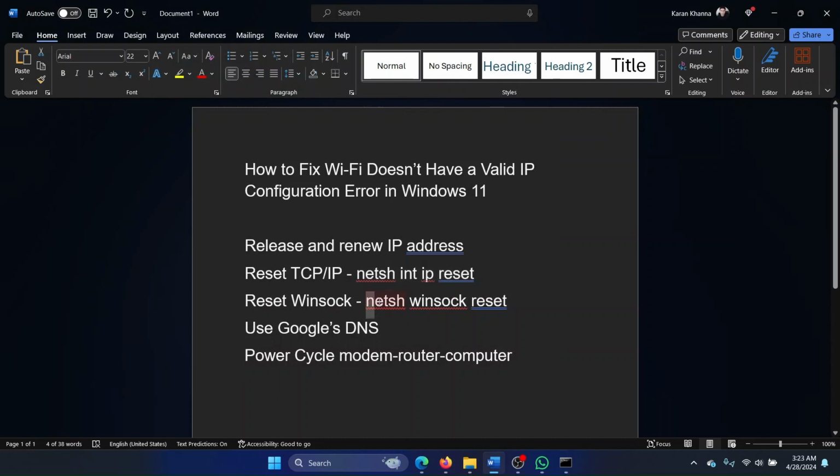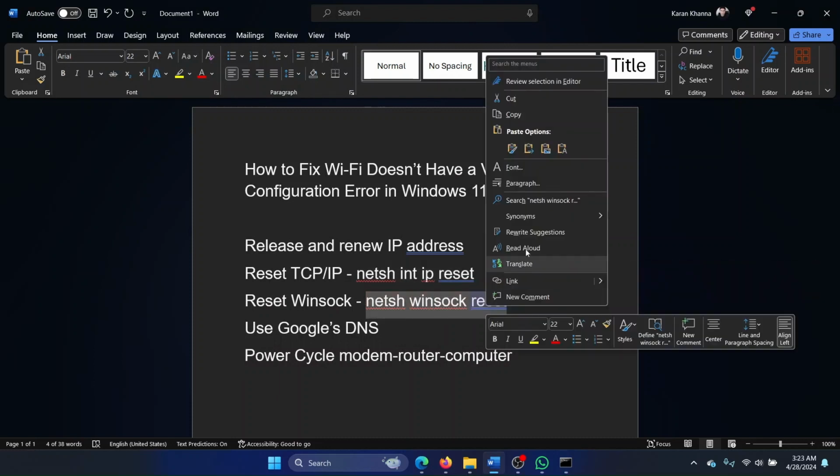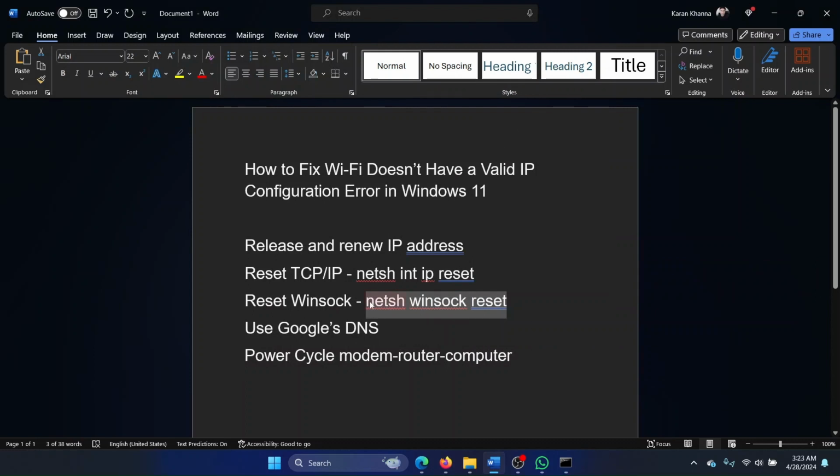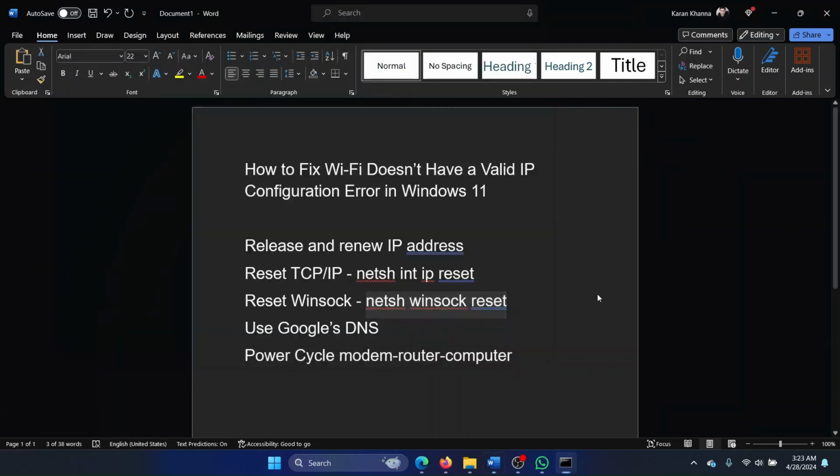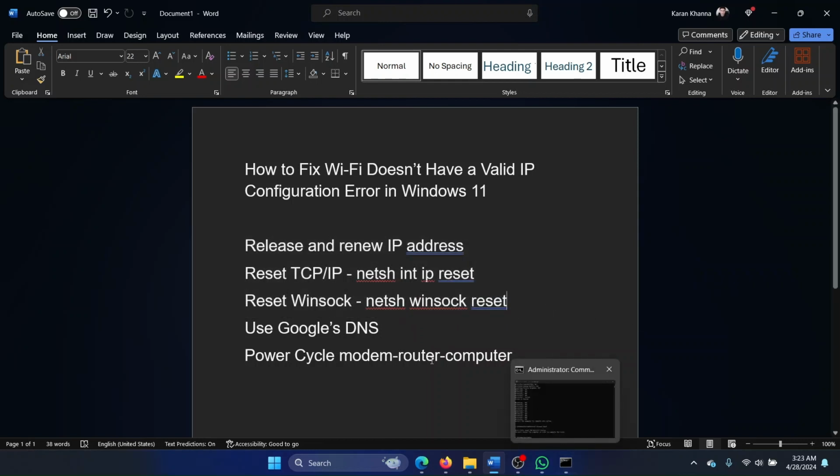Next one is the winsock reset command. So copy this, or simply remember that netsh space winsock space reset, and then paste it here and then hit enter. And I'll give you an easier method to reset all of these without even opening the command prompt window.